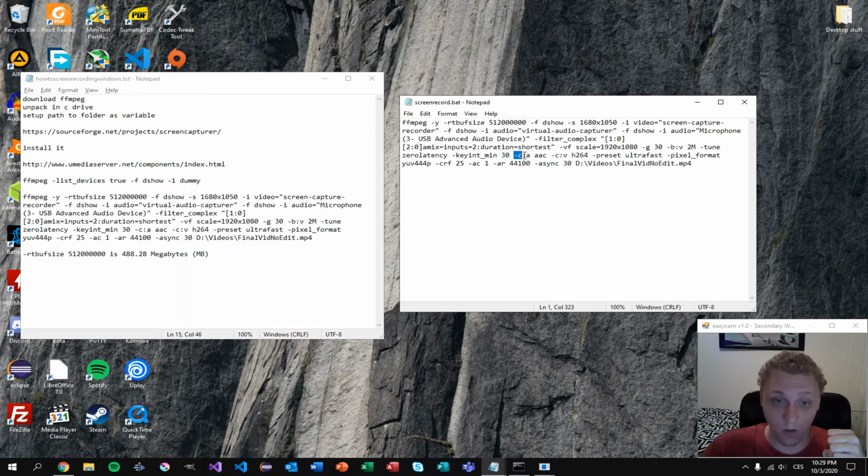Next is some general compression in terms of audio. So this one is a conversion of audio to AAC. Self-explanatory. Conversion of video with the H.264 codec. Then we have a preset. We set the preset to ultrafast because we don't want to hang our CPU up with unimportant things like recording a video. We want to make it as fast as possible so we don't waste any time with this recording.